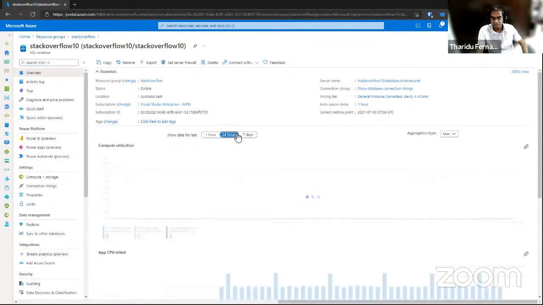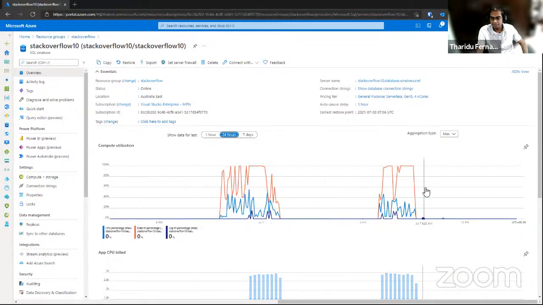And I'll just increase the time window a bit because I have done some experiments. I tried to stress the database so everyone can see some metrics that you can observe. Yeah, so when you go to the database itself, you can quickly see something is happening. So something is reaching 100%. In this case, it's a red line, which is data IO.